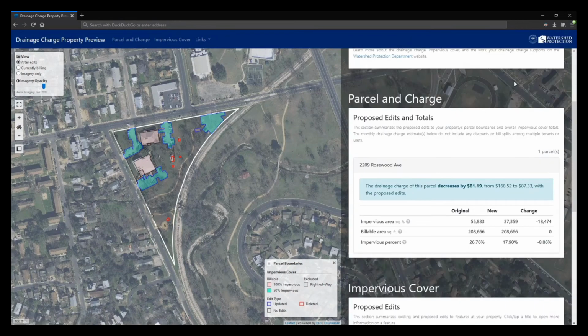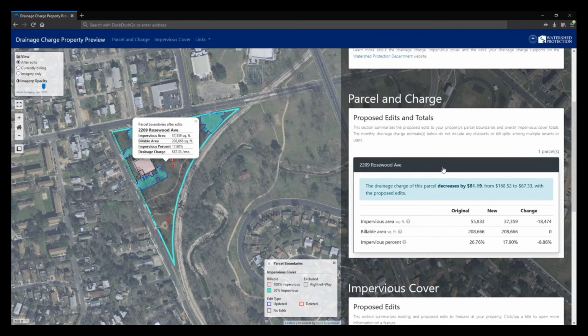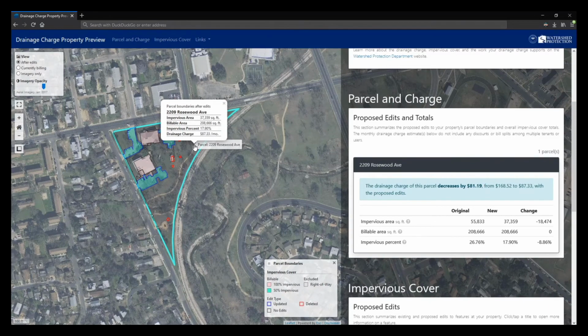The next section summarizes the parcel level data and what's probably most important to the customer, how their utility rate has changed. The customer can intuitively hover over attribute names to get more details and better understand the data. The customer can also click on the parcel card to highlight the parcel on the map, and vice versa. This is useful when multiple parcels are involved in a single dispute.